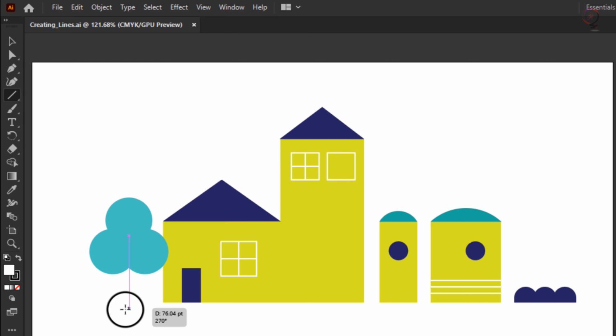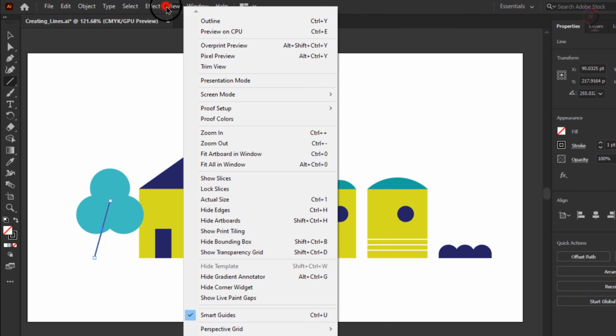Notice that you can move in just about any direction to create a straight line. Now the gray box you see that shows distance and angle is a measurement label. It can be really useful when you need to be more precise. When the line looks something like this, release the mouse. Now if you didn't see that gray label, choose View, Smart Guides to turn them on.